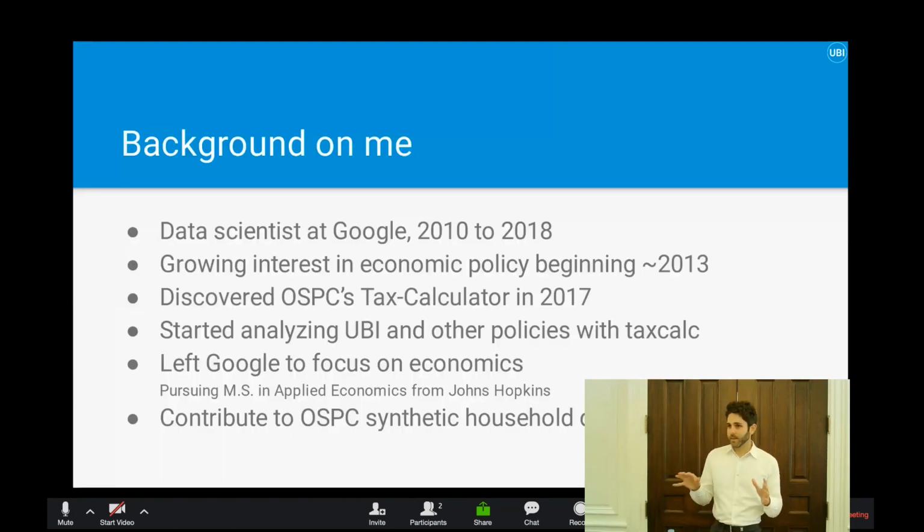A little bit of background: I started getting more interested in economic policy about 5 or 6 years ago, but I didn't feel like I had a great way of getting my hands into the data. So I discovered TaxCalc around the TCJA time in 2017, and realized there's stuff that I can do, even though I'm not formally in the economic policy world. I wasn't in academia, I was in industry, a totally different industry. So I started using TaxCalc to analyze UBI and some other policies.